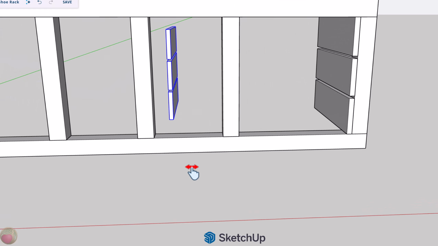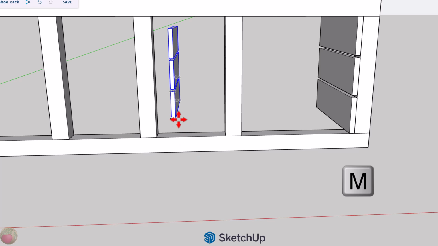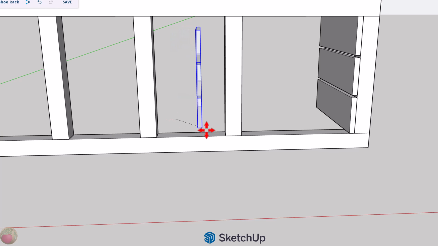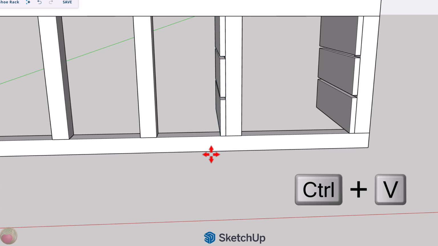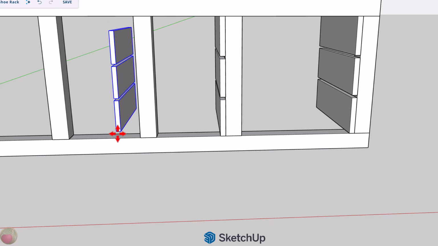Get over here where I can see good. M for the move tool. Get on this bottom corner. You could do it on the top one too. And place it. Hit Control V to paste. Put the next one over in this area. Grab that bottom corner and place it.